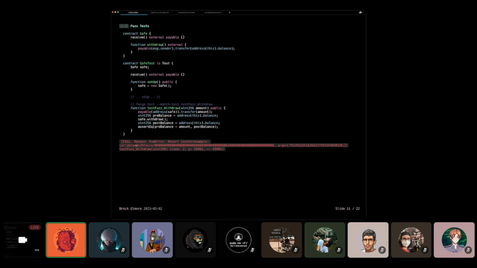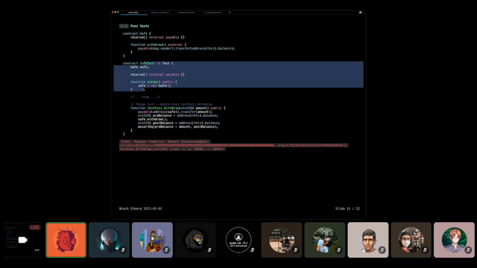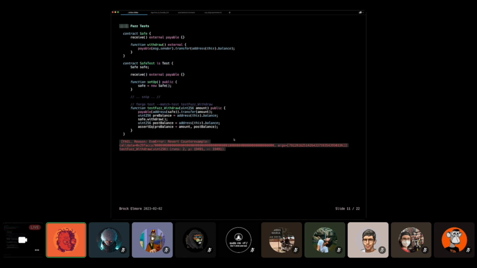It fails with a large value. And the reason that is, is because Foundry initializes the testing contract with 2 to the 96 ETH, but this value is larger than that. So we saw that it failed.